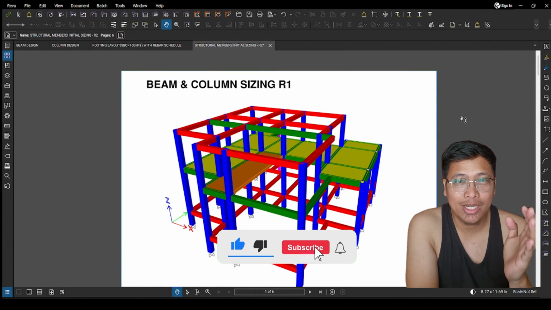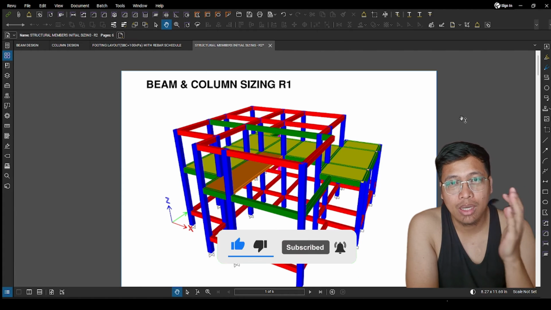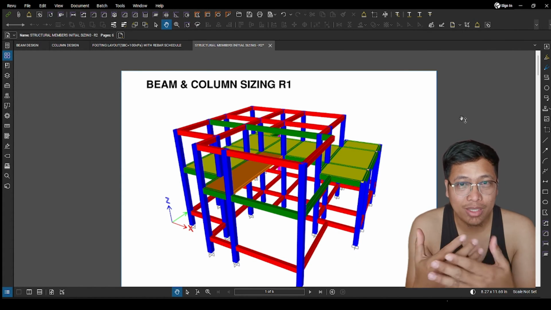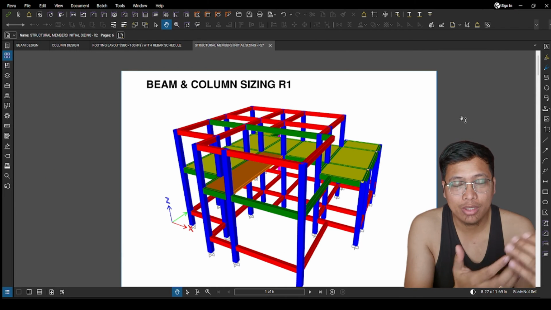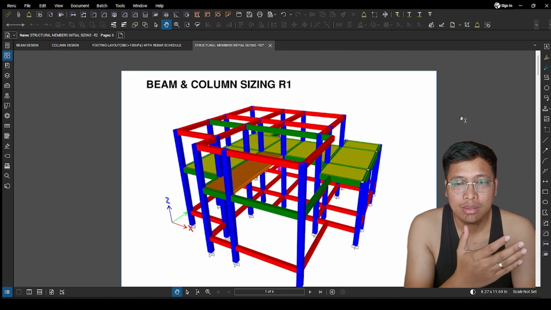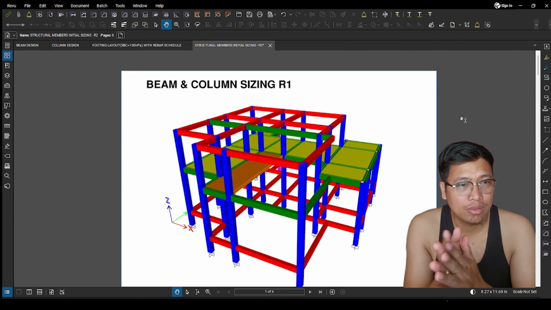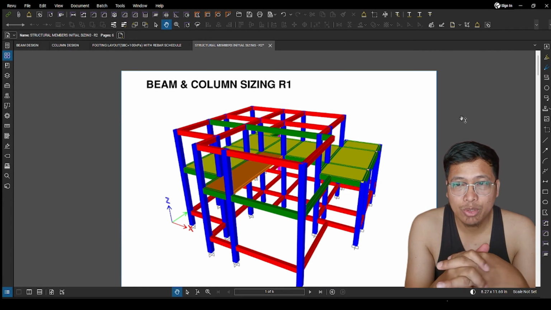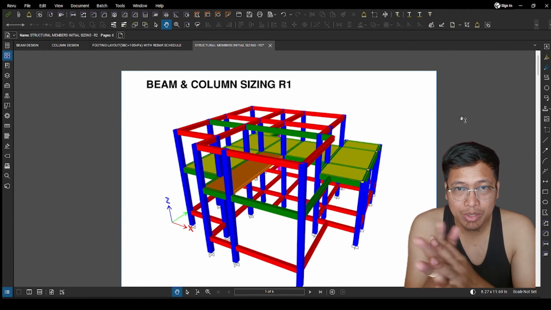And for today's tutorial, I will be showing you how to prepare the initial sizing report. This is just a report from the ETABS software. Then we will use a PDF editor. Today I'm using Bluebeam.